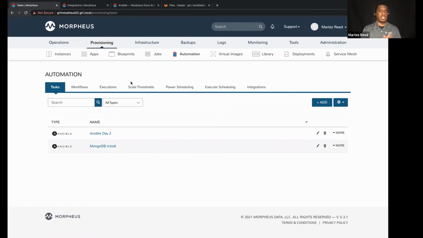What I can do now is tie it to a workflow if I wanted some additional complexity or additional capability as part of the automation. But in this case, I'll just leave it as a task. And I can run a task or a workflow against an instance that's already been provisioned as a day 2 operation. So I'll come back to my instances.